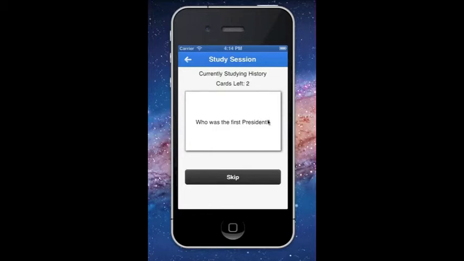Now in the middle right here we have the visual representation of a flashcard, and it has our question on the front right here. And on the bottom we have a skip button. Now what the skip button does is say if we didn't know the answer to the question right away and we just wanted to move on to the next card, we can press the skip button and it'll just go ahead and go to the next card. So if we're at the end of the deck and we press the skip button, it'll go back to the beginning of the deck, and we're right back where we started.